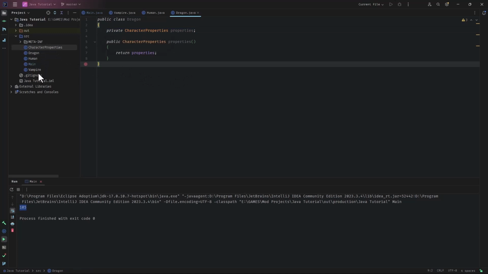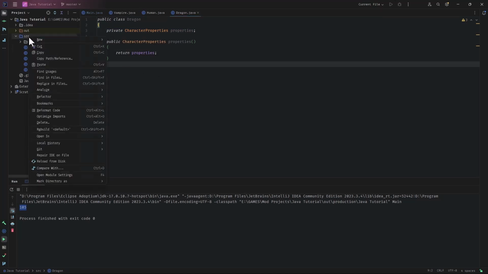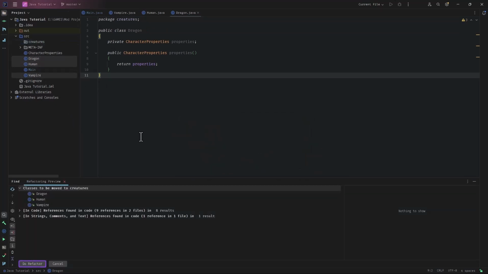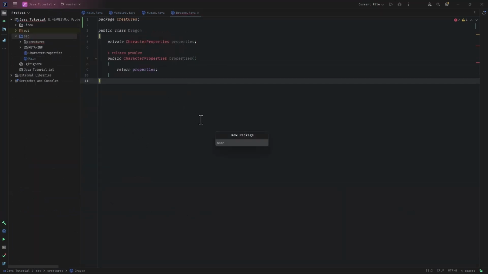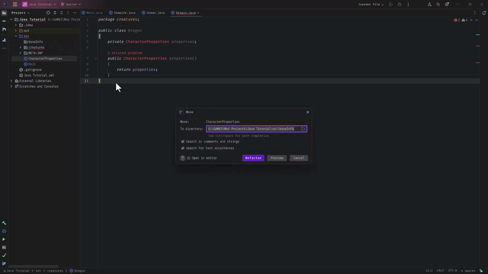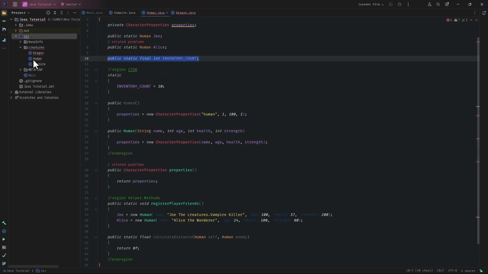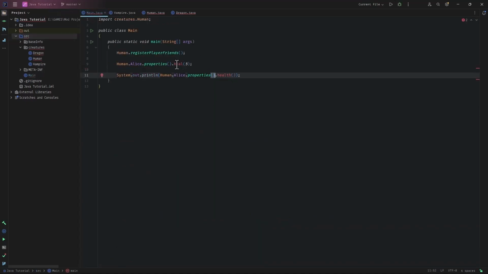Things are getting a little bit overwhelming here. Let's create a folder, or in this case, it's called a package. Let's call it creatures. Move dragon, human, and vampire to creatures. Refactor and do refactor. Also, we want to have another package, and this is called baseinfo. And now we can move the CharacterProperties inside baseinfo, refactor, but we have problems both in CharacterProperties, for dragon, in here for human, and by the way, we didn't add anything to creatures yet. And if I go back to main, we don't have these here. Notice we have imports.